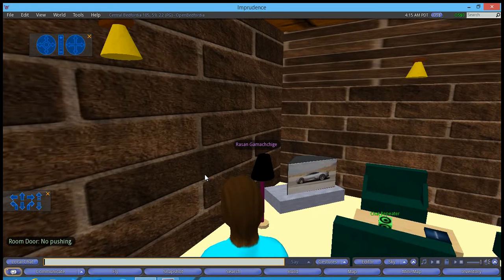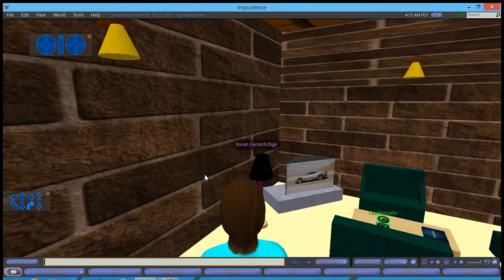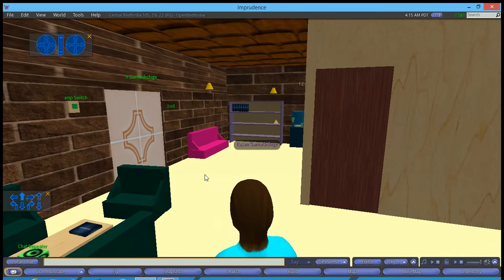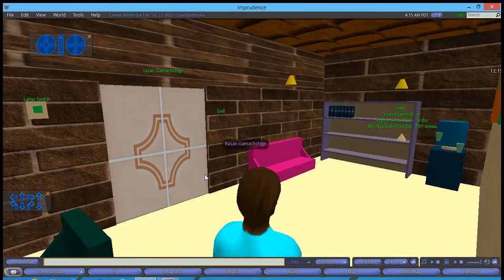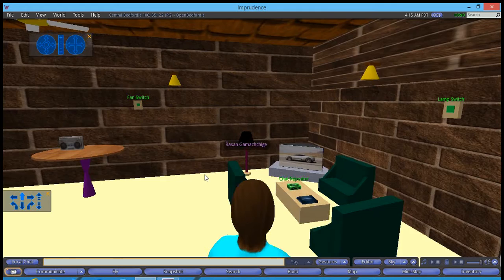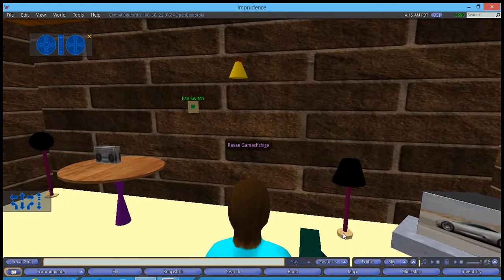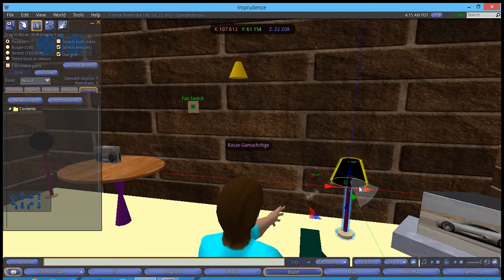Now let's see where we have used various events given in the assignment. The first event is touch start. Most objects are used in touch start event. When avatar touch it, many objects are responding to the user. For an example, we can take this bulb. Let's see the script.